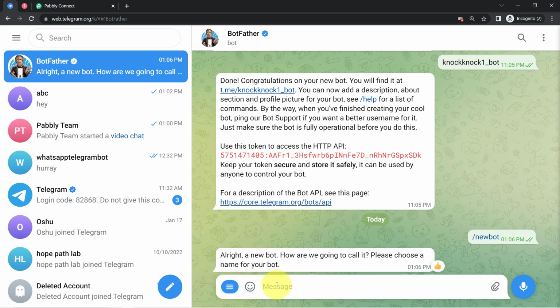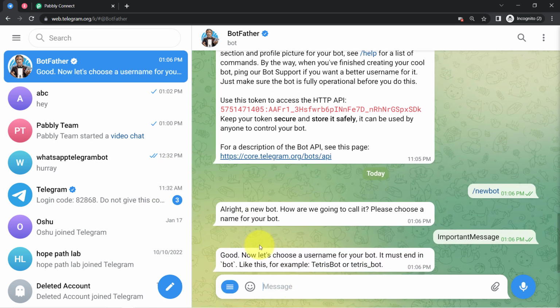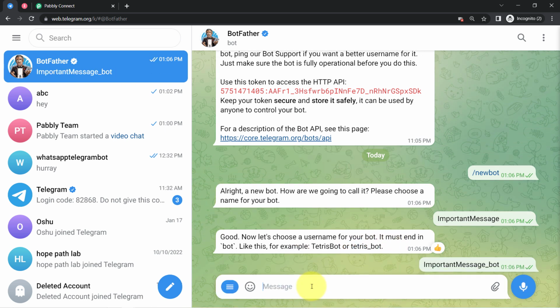So how about I provide a random name, something like important message. Okay, important message. Press enter, and it is saying good. Now let's choose a username for your bot. So how about I keep the username as it is, and by following the instruction I'll have to add this underscore bot as well into this particular username.